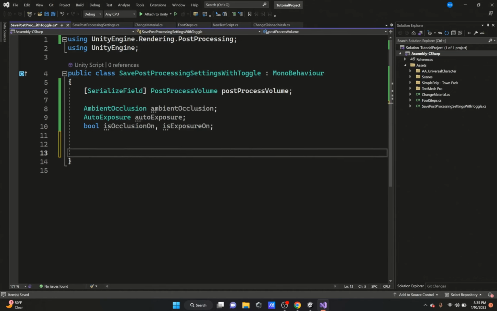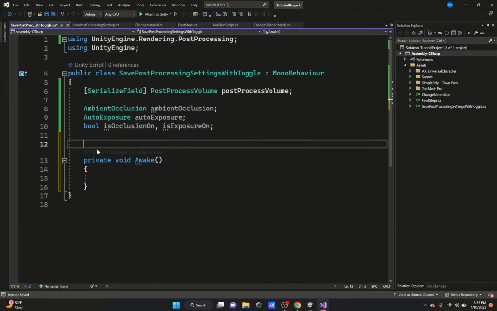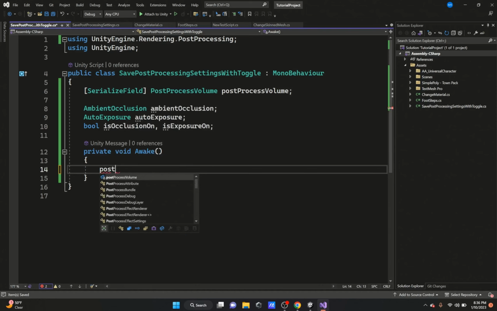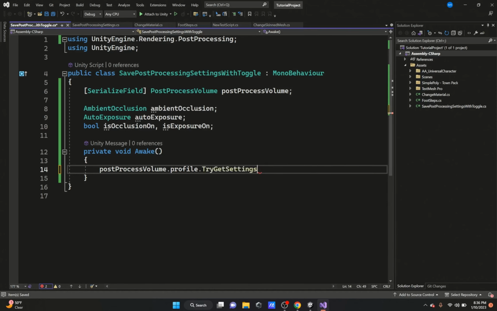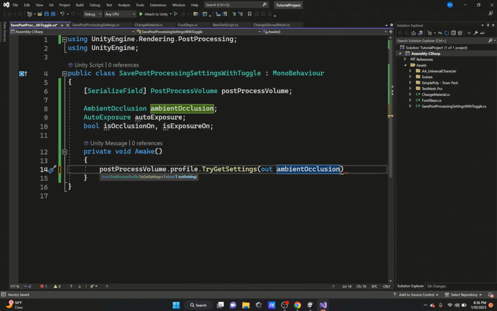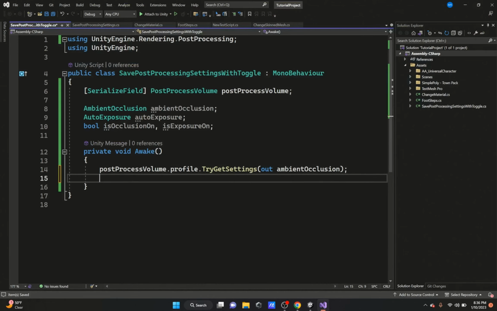Now we're going to create an Awake function, and this Awake function is going to try to get our settings. So I go to postProcessVolume.profile.TryGetSettings, add the parentheses and put out ambientOcclusion, just like that. And then after that we'll do the same thing for the exposure. So we'll just copy it and paste it and change this to autoExposure.